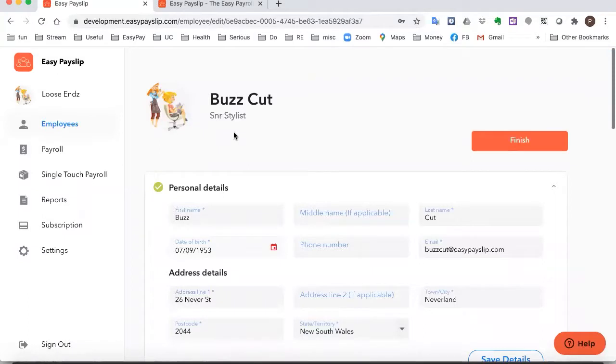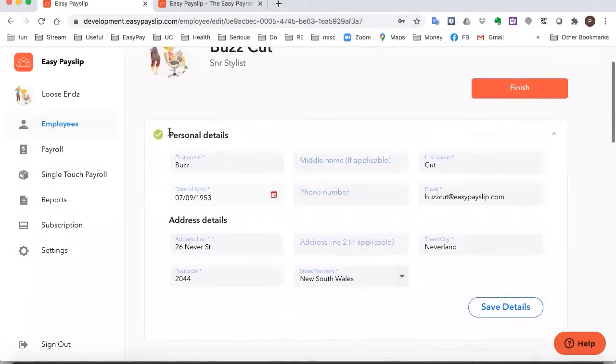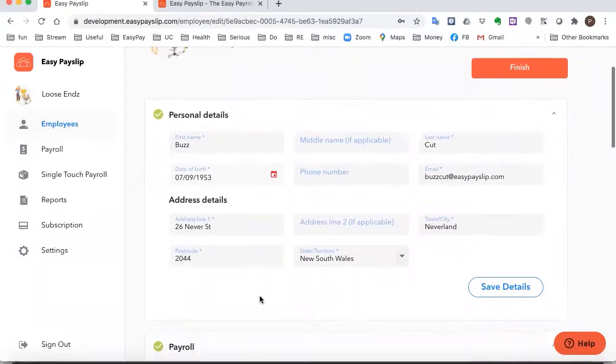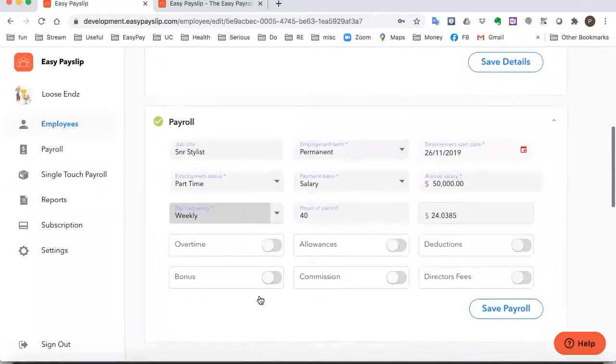So the employee information is in 4 or 5 sections. So the first section is personal details. So who they are, what their name is, date of birth. Their email address is important because that's where their payslip will be emailed when you create their payslip. And it's got their address details as well. So that's their personal details. The next bit is their payroll information.